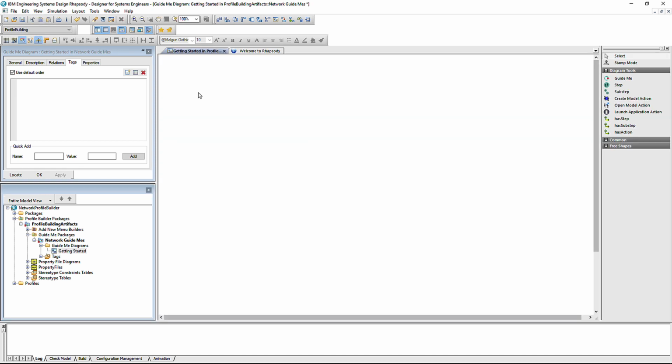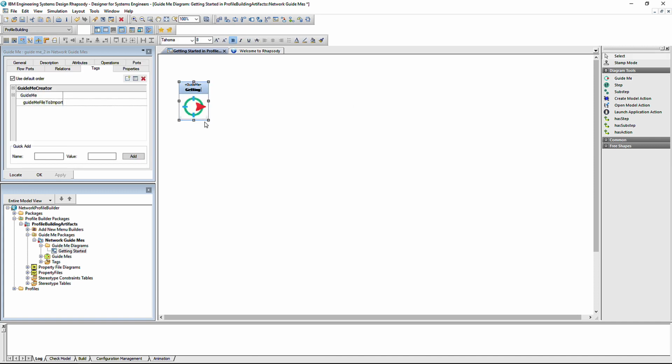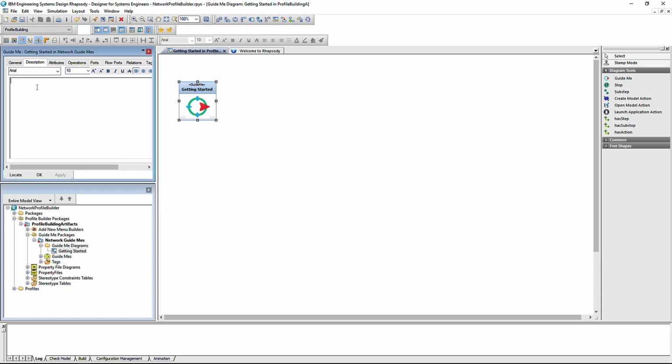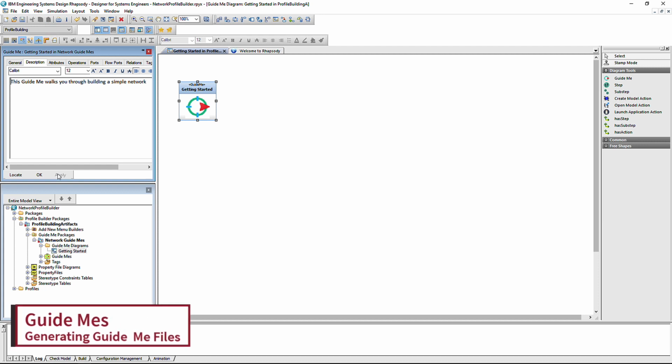Now, the starting point for any Guide Me is this Guide Me model element. So let's add that to the diagram, and once again I'll call it Getting Started. Let's also now give that a short description. Very simple, this Guide Me walks you through building a simple network. Now let's generate it and see what it looks like.